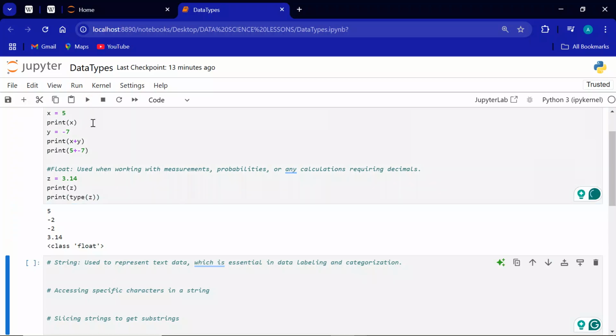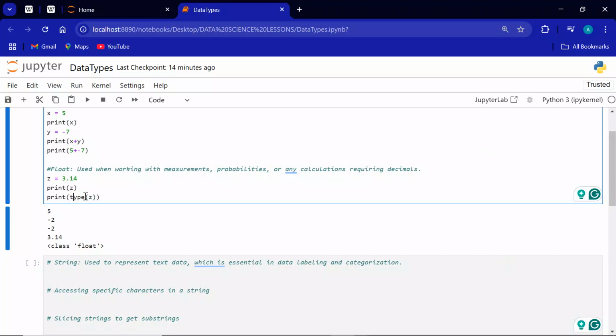If I print this, right, so if you want to know the type of the variable you are dealing with, the variable type, if you look at this very carefully, I did print the type of z. This type here is something we'll talk about later, but just know that you can use it to know the type of the data you are dealing with. Okay, so the type of z here is float, right? It prints its class float, right? It belongs to the float data set.